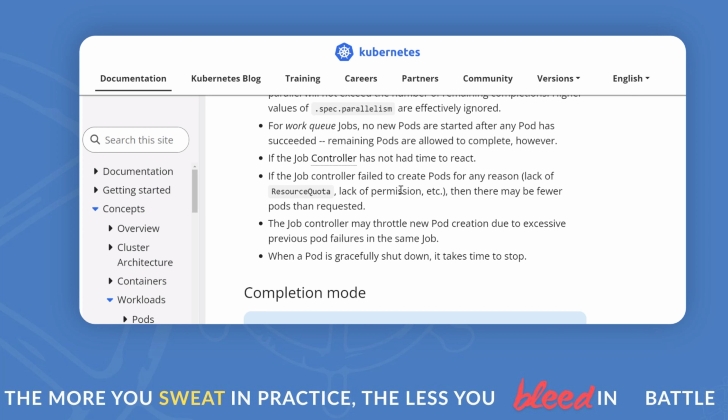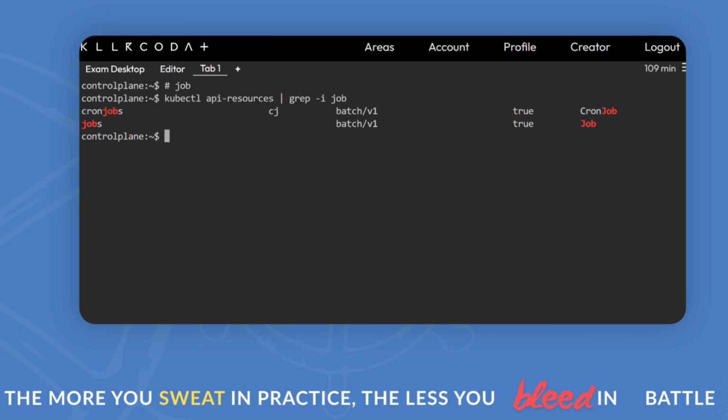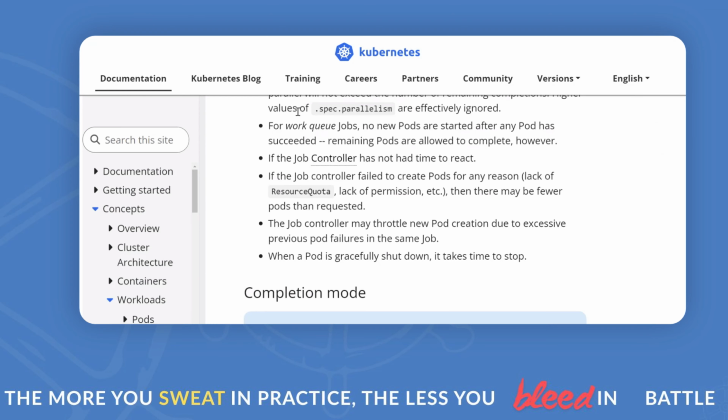So when we create a job and the task is completed, it will not delete it automatically. It stays forever. But why would we want it to stay forever? Because whenever the job runs, we want to cross-check whether the job is correct or whatever happened. So that's why.